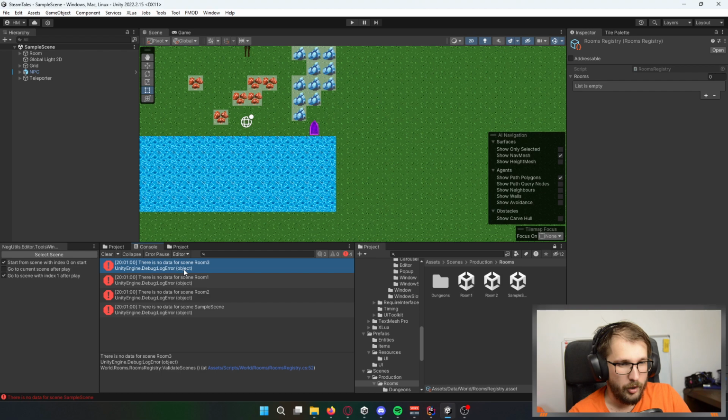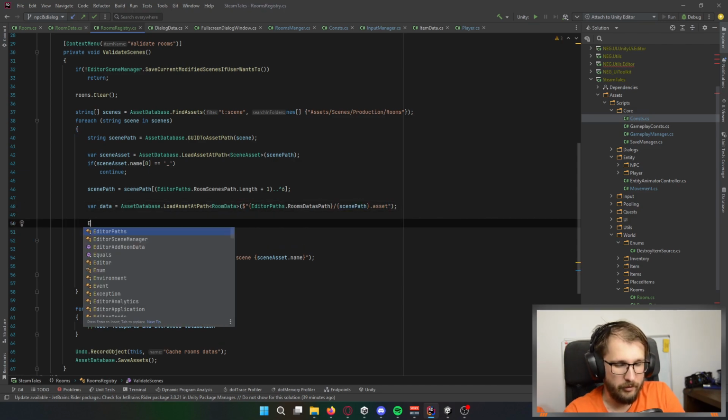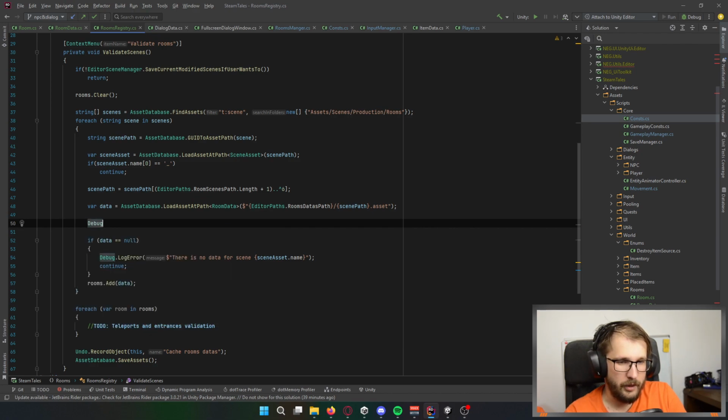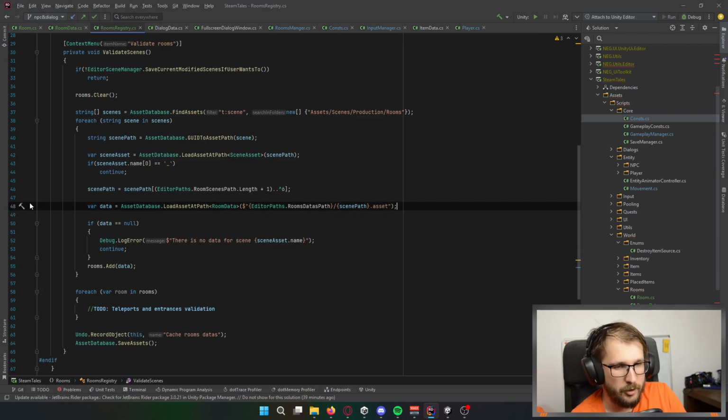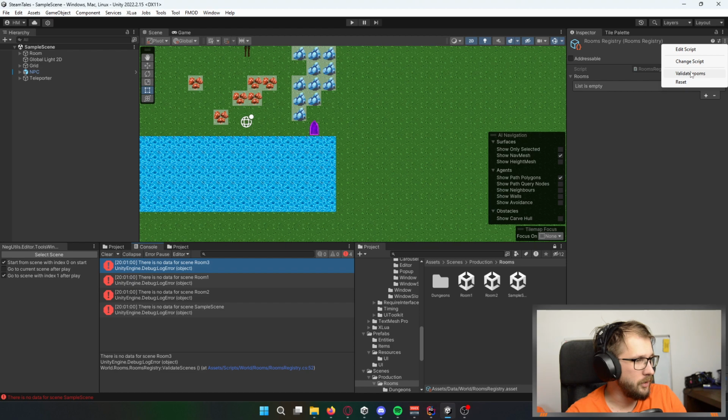Oh. So this path is not prepared correctly. So let me write it down. So debug.log. Maybe no. Maybe let's do it in a proper way. So debugger, and let's go with it like that. You should avoid using debug logs as much as possible.